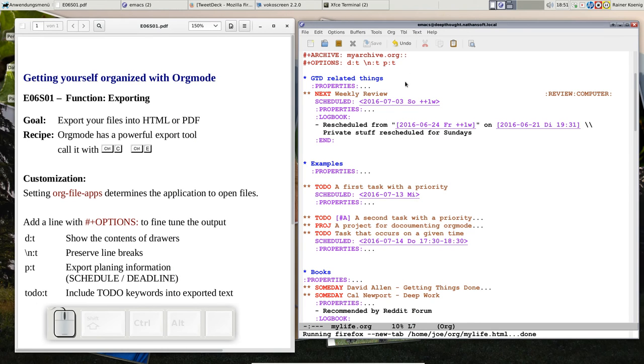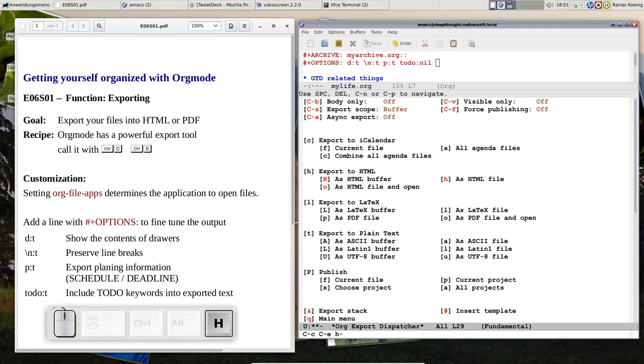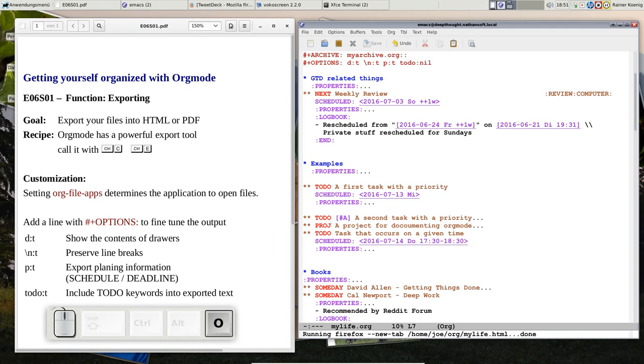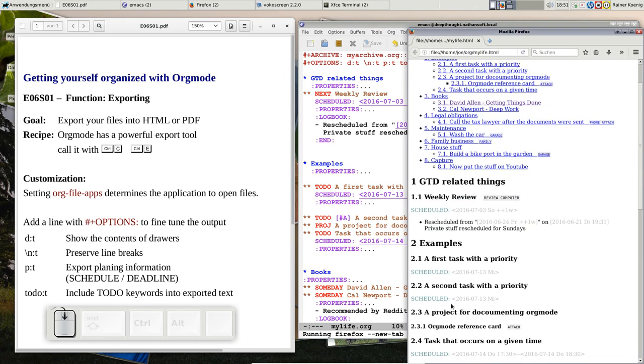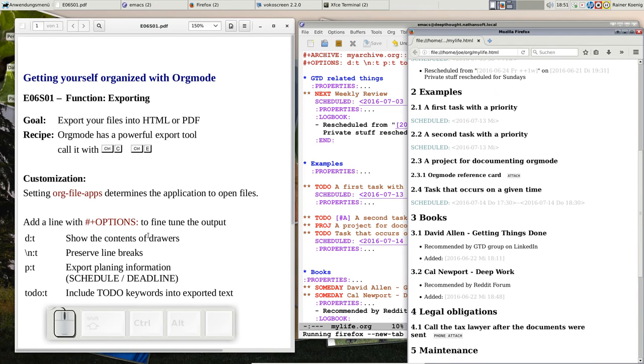And the to-do keywords actually show up. Let me try what happens if I say todo nil, that means false. Control C, export HTML output. Then you see there are no to-do keywords anymore. So you see you can customize your output and what you want to export.